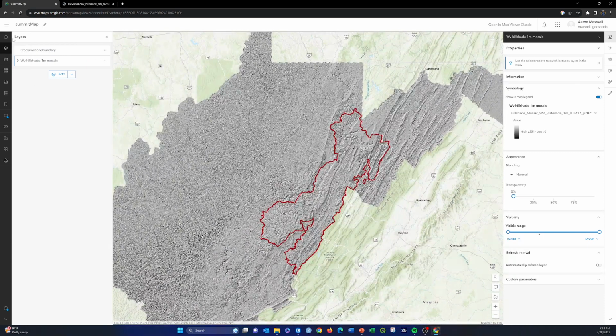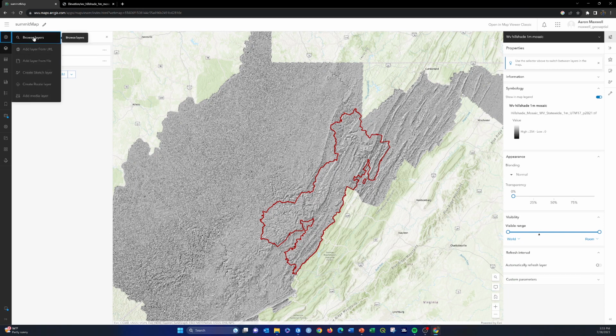All right, so these are examples of adding data from the web that have already been published, right? So that was browse layers and add layers from URL. So what we're going to do next is look at uploading data or new data into your content that you could then add to a map.